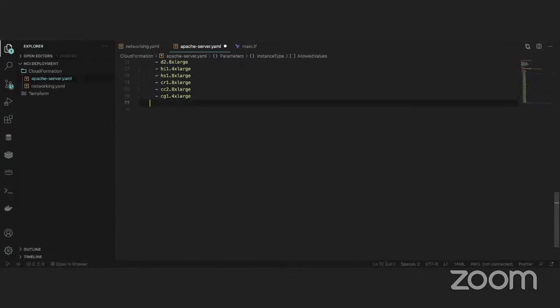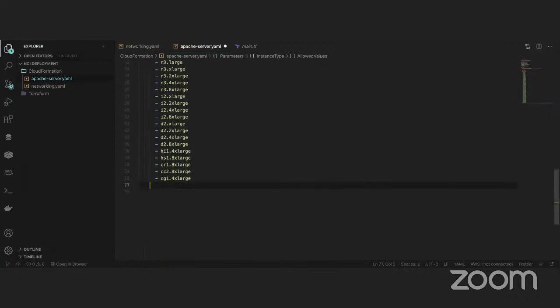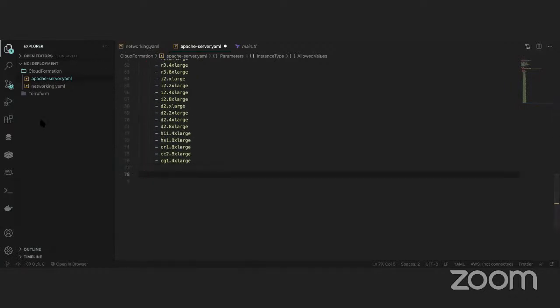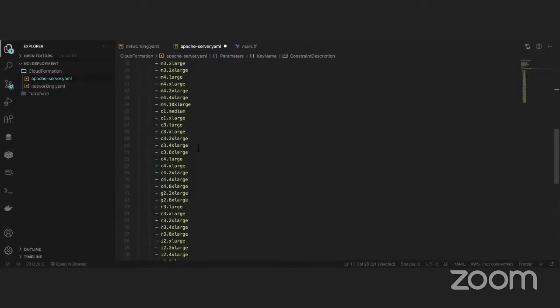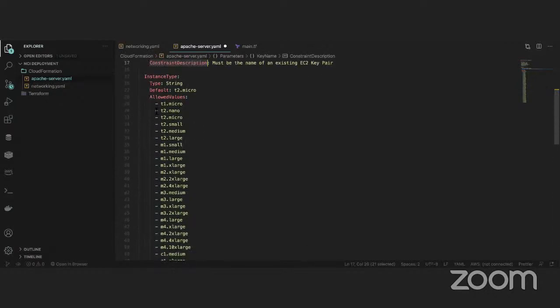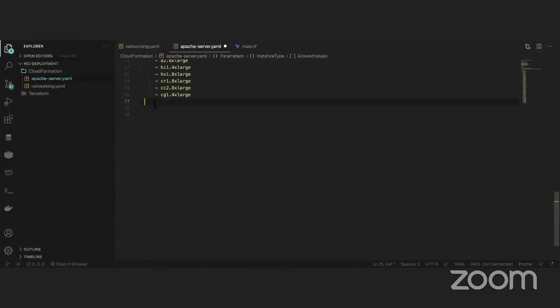I continue now with the parameters here. Okay. So the next parameter, and I want to type here constraint, right? Constraint for this particular one, constraint description, right? Here at the same level as allowed values. So this will be this line here. And I can say here must be a valid EC2 instance type, right?